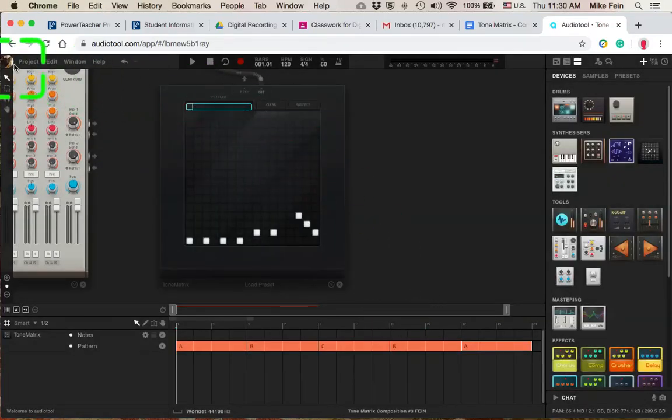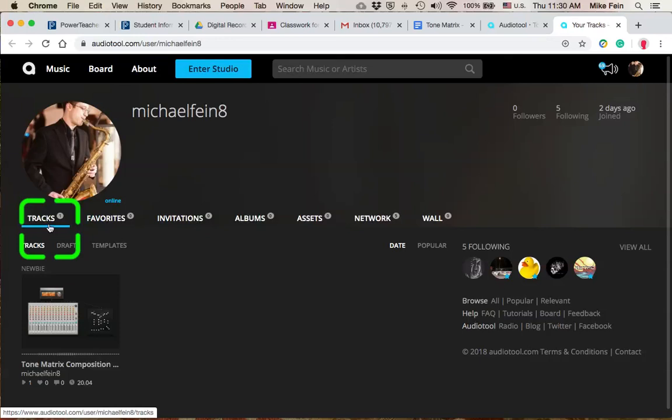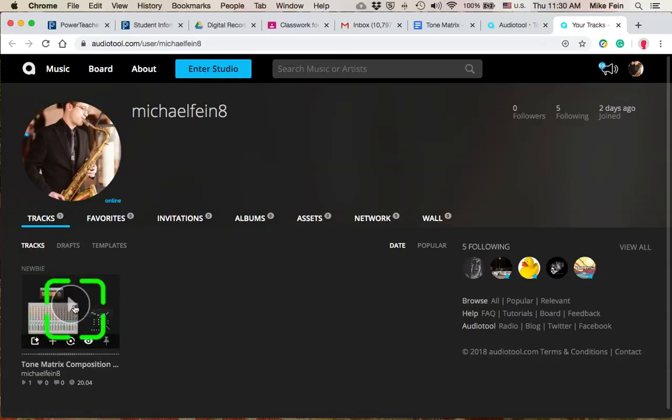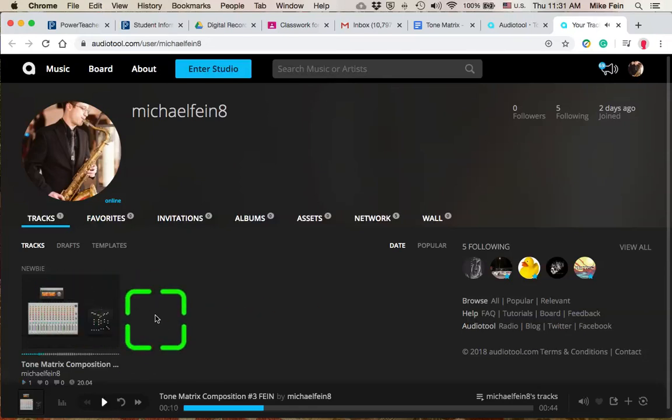To access it, I have to click my profile image in the upper left corner. It opens up my user page. And then I make sure I'm on tracks, which it already is, and I see my exported file. Now if I click play, it will play down at the bottom. And you'll hear it switches patterns just like it's supposed to. Okay, so that worked great.